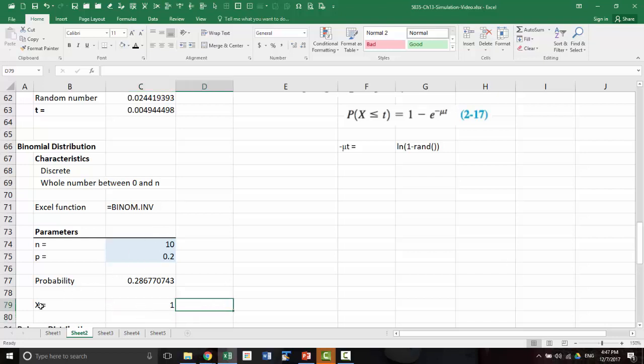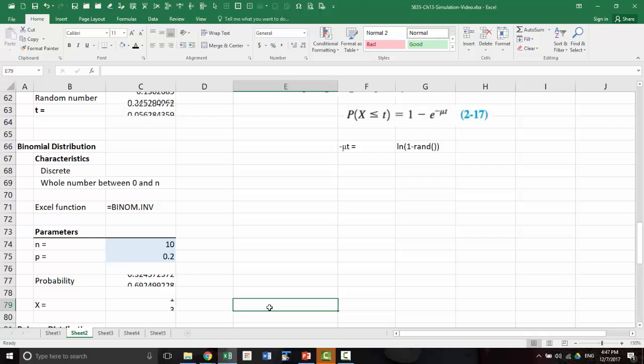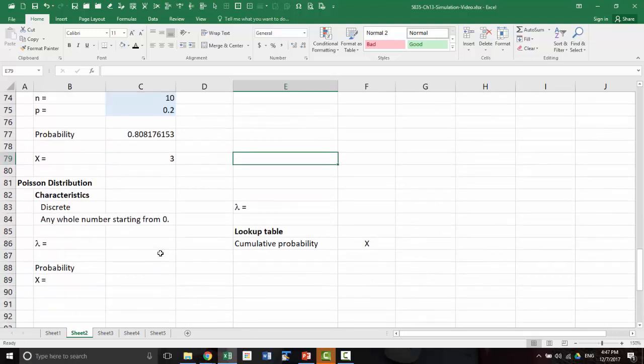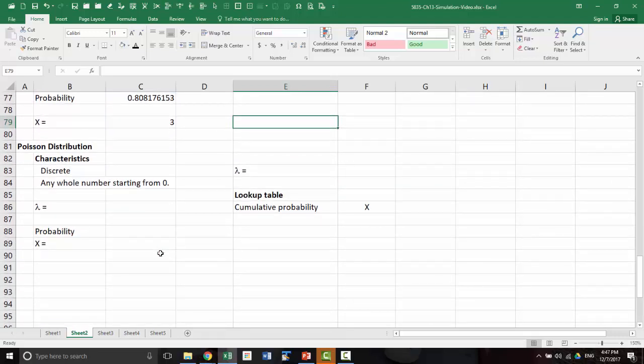So x will be a number between 0 and 10 from the binomial distribution. If you just press the delete key, you'll see the x value changes, and it will be according to the binomial distribution. Now, unfortunately, for Poisson distribution, we do not have a Poisson inverse function. So you have to really set up an inverse lookup table using the Poisson distribution.